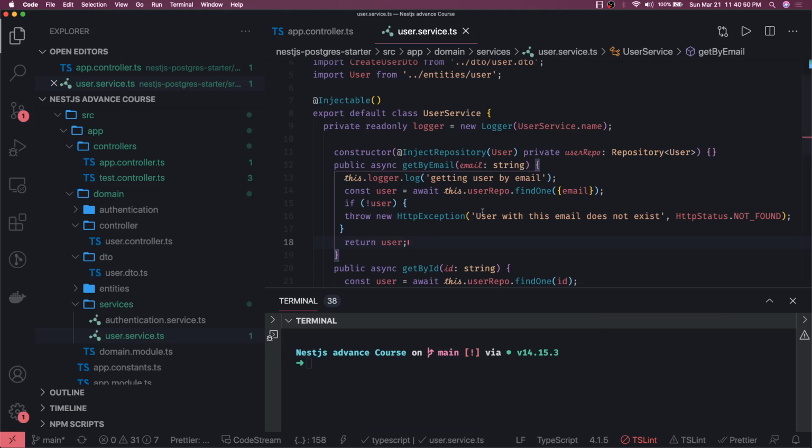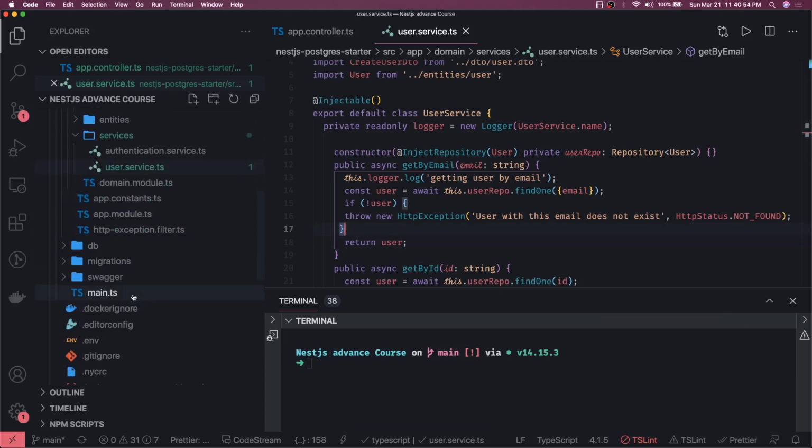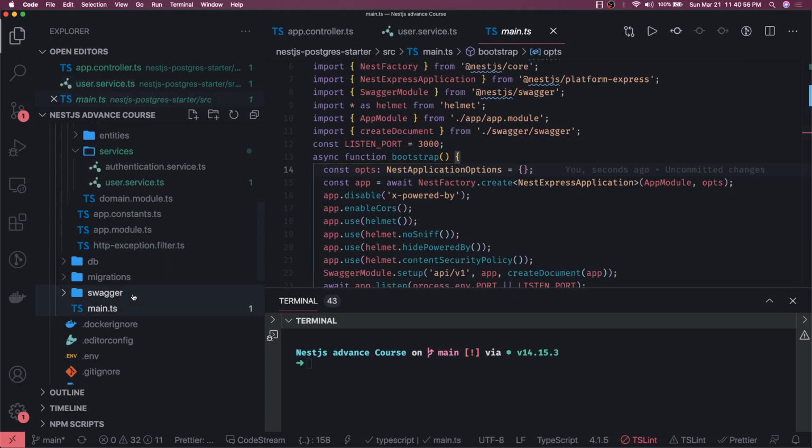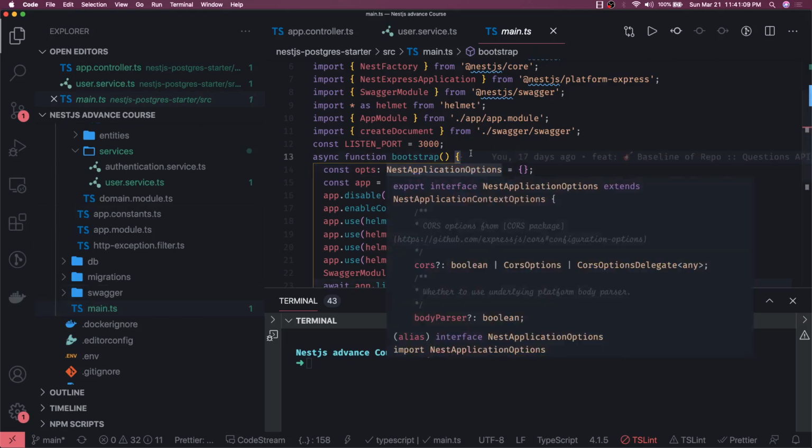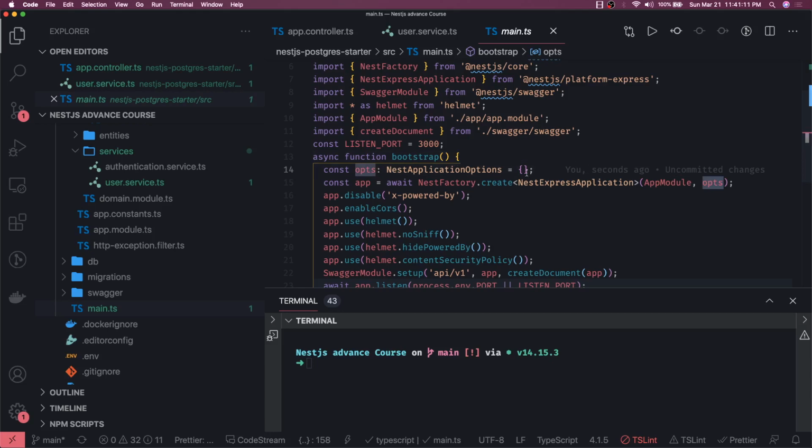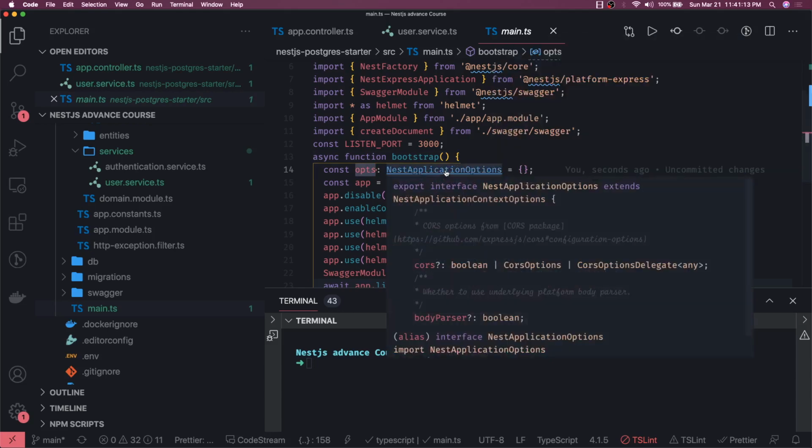But what if you wanted to add a custom logger for your application? Then you have to go to your main.ts. If at some point you wanted to extend or replace the default logger service, you don't need to change your application code behind the logger. What you can do is, in the Nest application options which we pass while creating the application, we can override the logger.